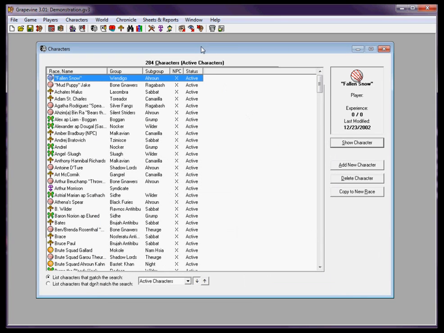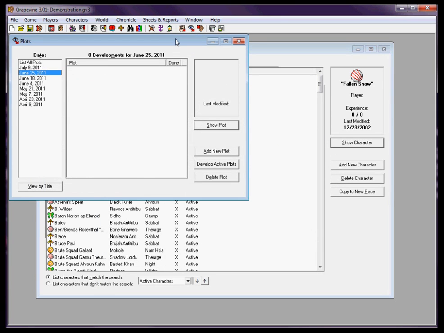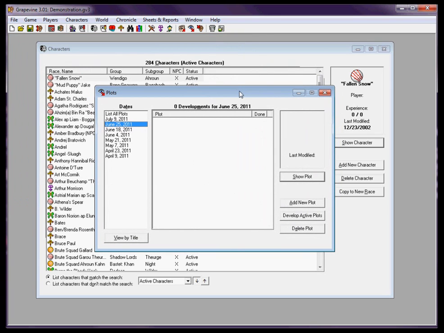From there we're going to start with plots. Now this is obviously a tool for any of the plots that you have running, but what it lets you do is assign plot developments to different dates, key characters, and keep a list of what's happened when in any given plot. So as you can see, I've put two plots in here right now.